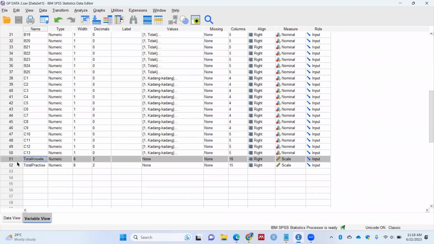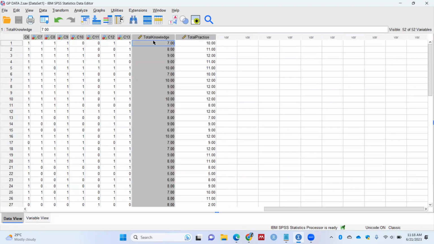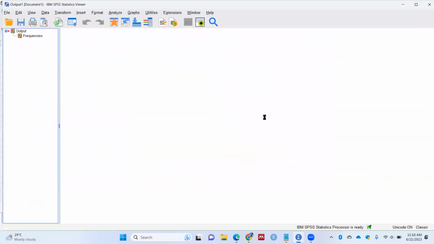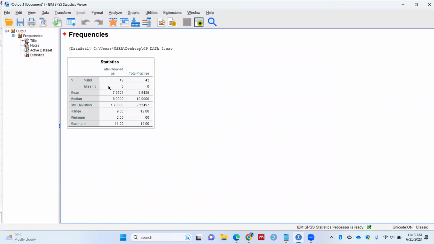First kita tengok total knowledge and total practice should be scale lah, right? So these two you highlight. Like kita nak tengok dia punya mean, highlight this one and click run descriptive statistics. So once you run descriptive statistics, dia akan bagi tahu there are no missing value here. Valid 42 observation only. Okay, no worries. So the maximum value is 11. The minimum is 2 for knowledge.